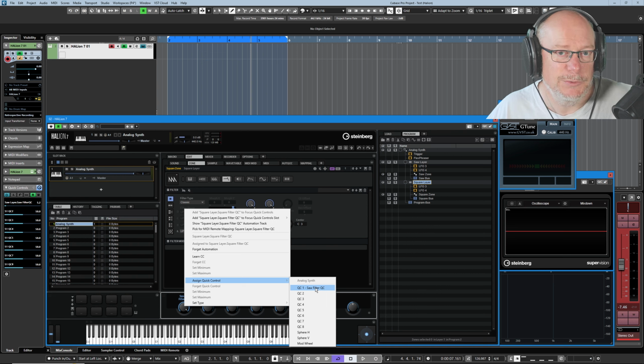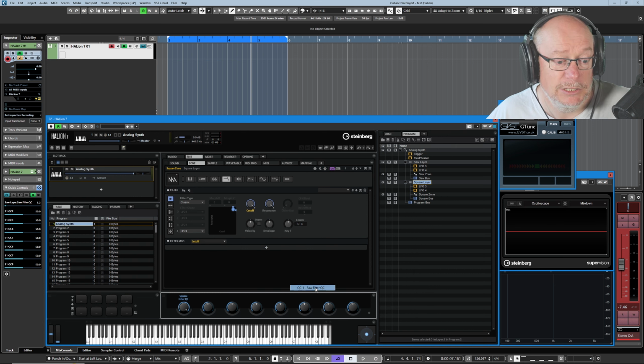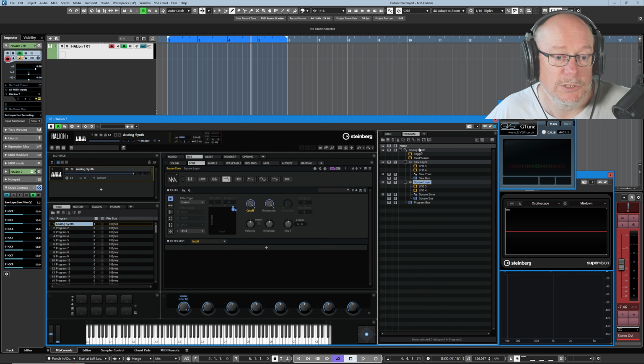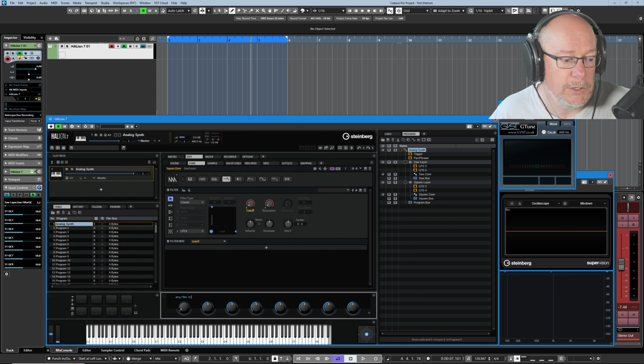Basically, the first thing that you assign automation to gets the default name. But of course, when we jump up to the program level, we now have the opportunity to rename this, and we're going to call it analog filter QC. Now, program level quick controls are implicitly mapped into Cubase.